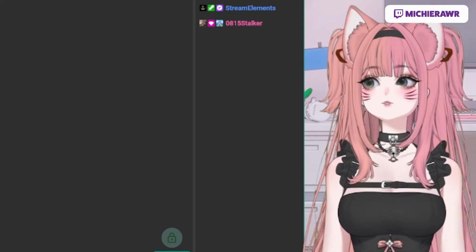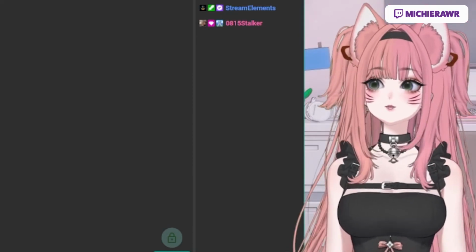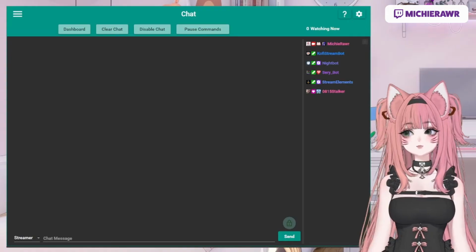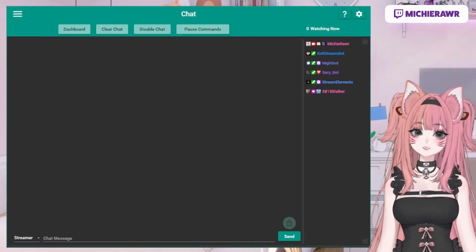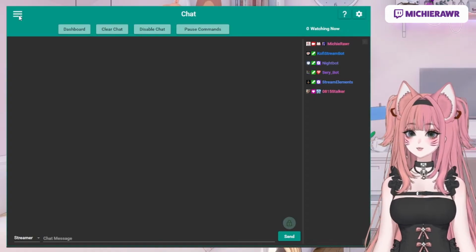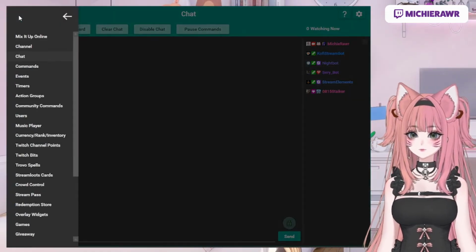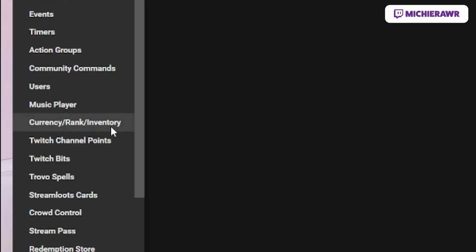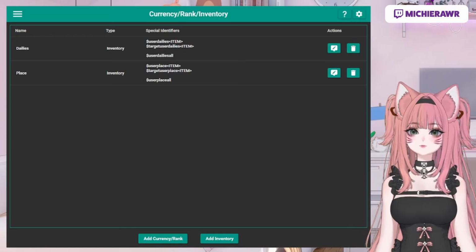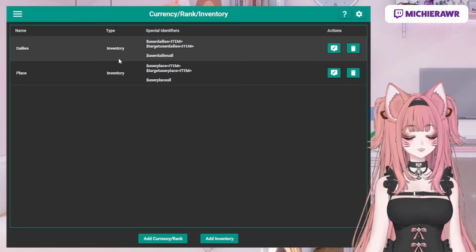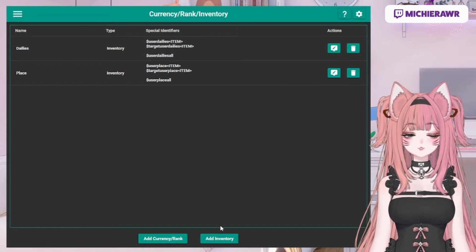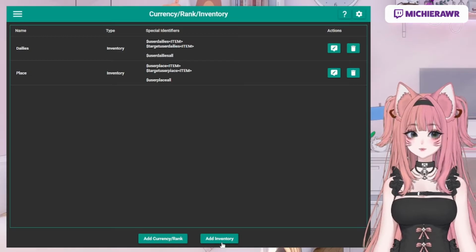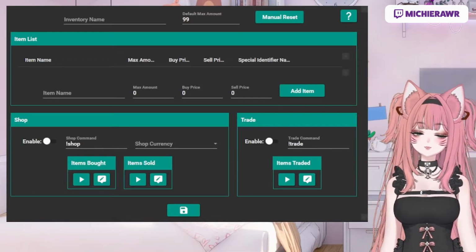Now we'll open up our MixItUp to create the inventory item for it. This is what's gonna keep track of every person's individual channel point redemptions. At the top left, we're gonna select the hamburger icon. We're gonna select currency, rank, and inventory. I already made one for my dailies, but I'm gonna start over from scratch so you guys know how to use it. At the bottom, we're gonna select Add Inventory, and it's gonna pop open a new window that looks like this.